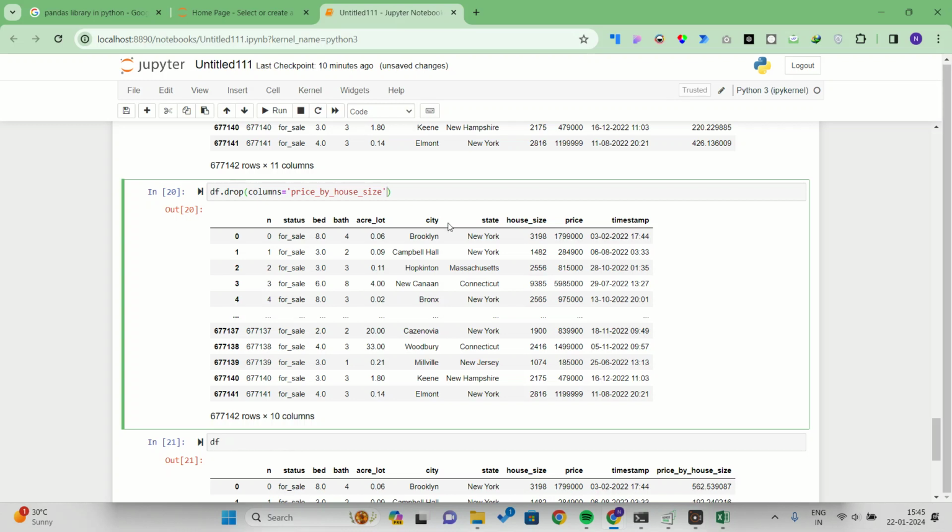Let's say again you want to delete two columns. Let's say I want to delete not just two, maybe three, four, whatever. I want to delete the n as well as the status. So what I'll do, I'll just pass this again, and the status as well, I'll add on. And this should be within brackets.